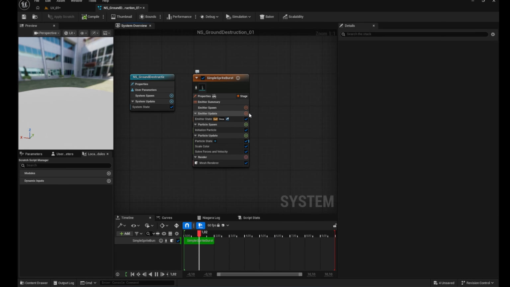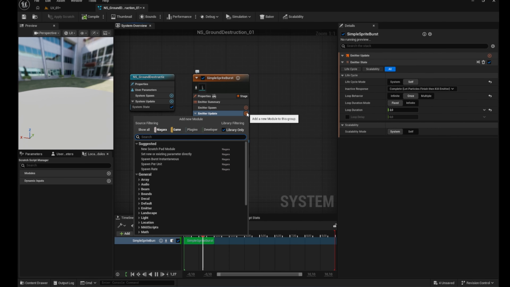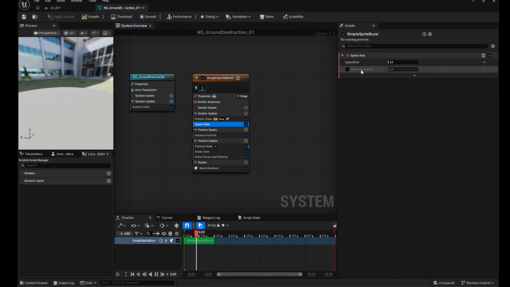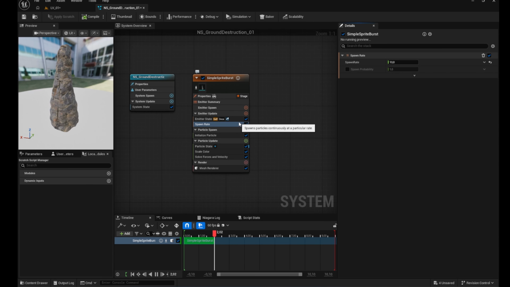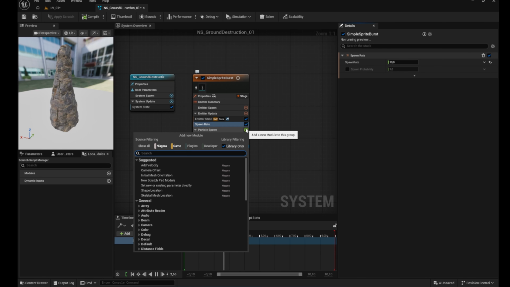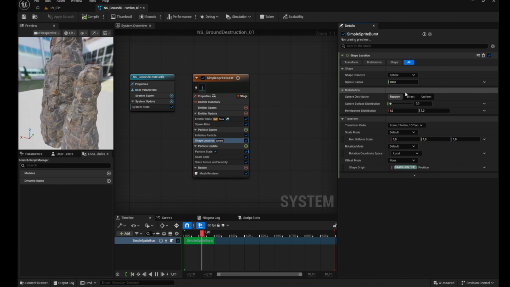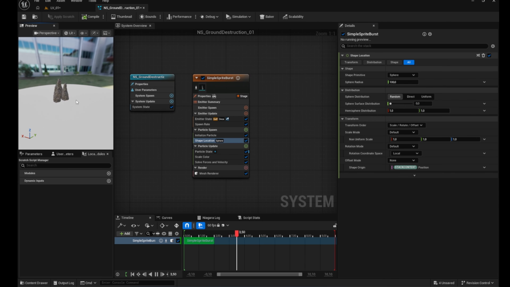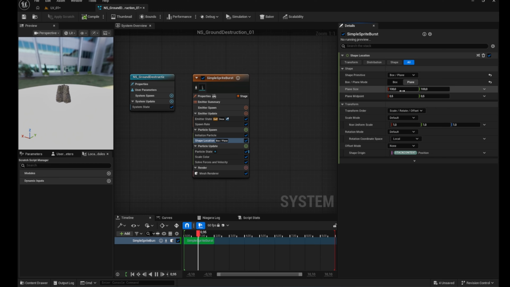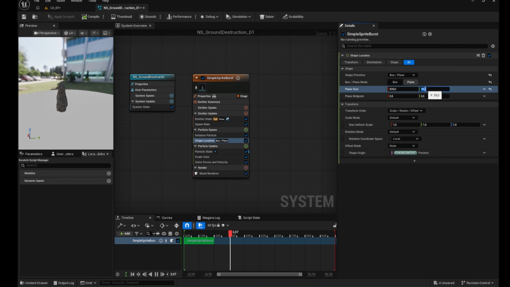Now delete the spawn burst instantaneous and replace it with a spawn rate with a value of 10. Now everything is spawning in the same place, so we need to add a shape location module. And change the shape from sphere to box, plane, and select plane. Add the value of 540. So there is a little bit more of an offset.